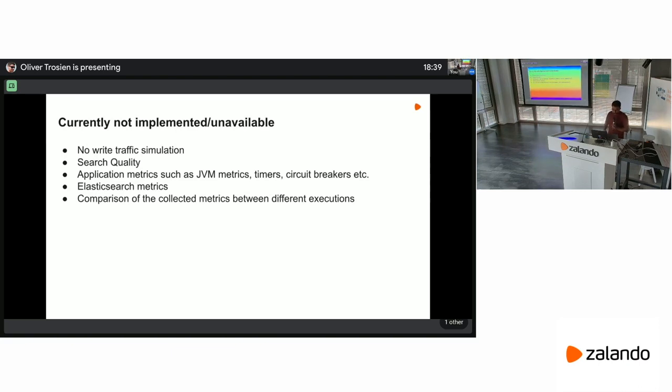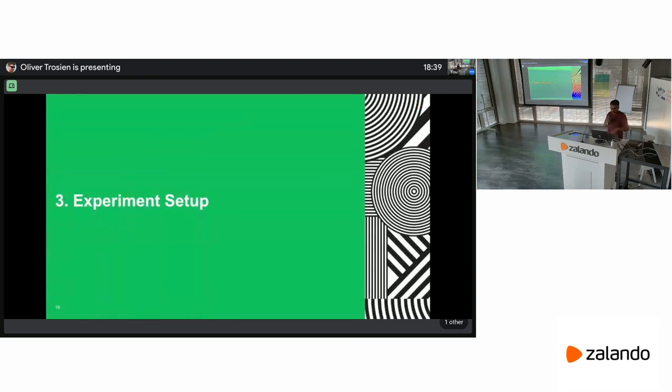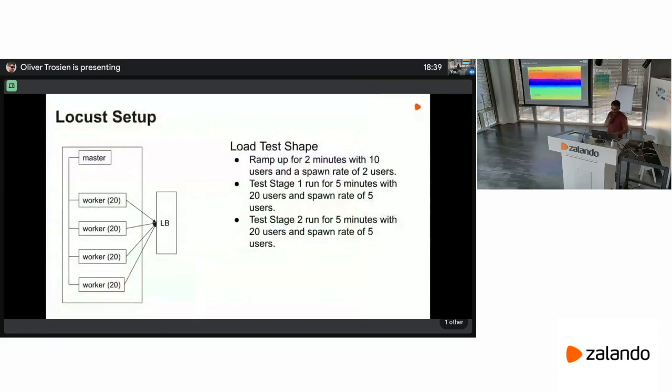Okay, it's time for some more details on the experiment setup. Going from the top, Locust. Locust has a master node, a coordinating node, and then we have 4 workers. For our benchmark, we set it to, I think, a maximum of 20 users per worker. There's also a feature called load test shape in Locust, so you can define what kind of user profile needs to be run on your service. I will explain later.